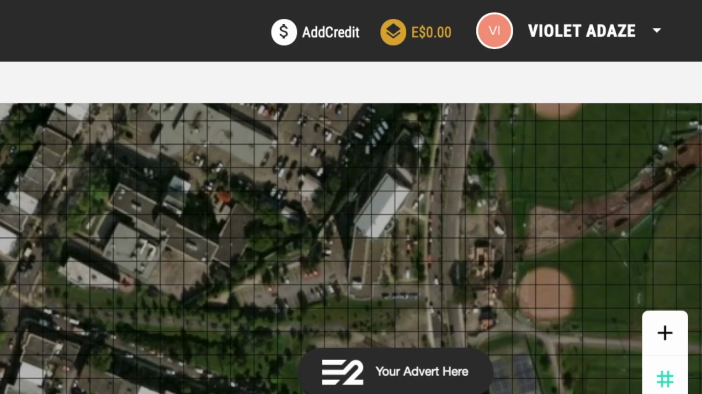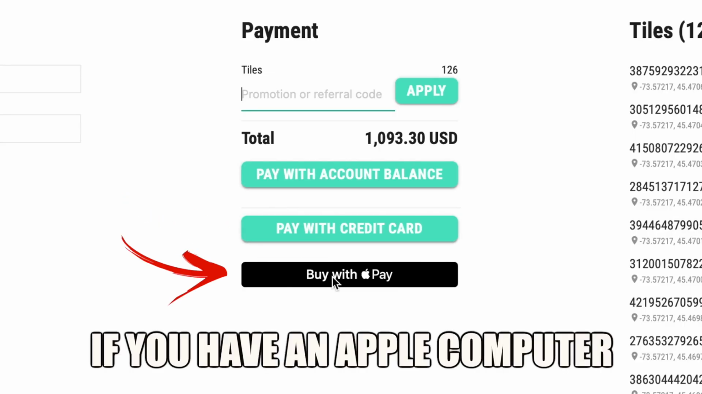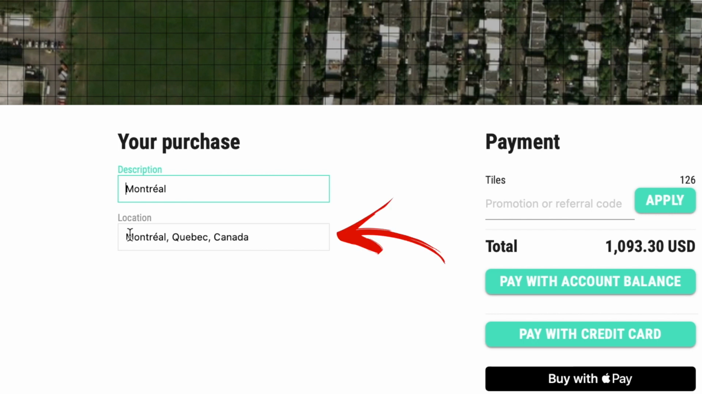Click apply. If you had a balance in your account that you already added, then you can click pay with balance. Or if you didn't and you just want to buy this specific land and you don't want to put money into your account, you can just pay with credit card or Apple Pay. And then over here, you see the location of where you're buying.